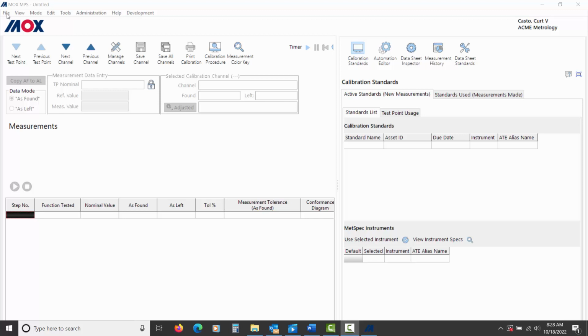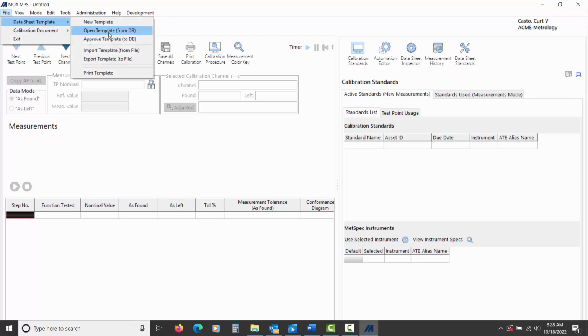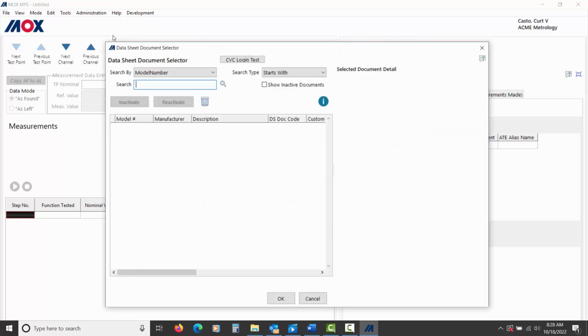If you want to perform a calibration in MPS, the first thing you'll want to do is open an existing datasheet template. And you do that by going up here to File, Datasheet Template, Open Template from DB, and this brings up our datasheet document selector. And then we can actually choose a datasheet using one of several criteria. We can look it up by model, manufacturer, description.